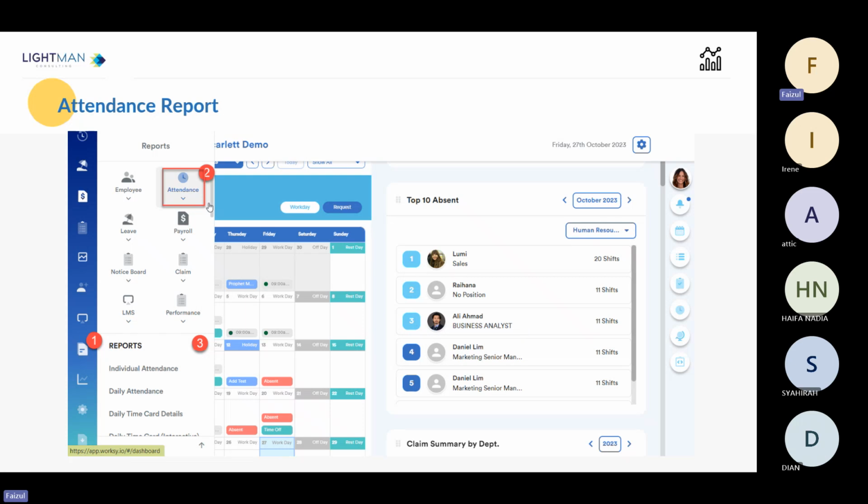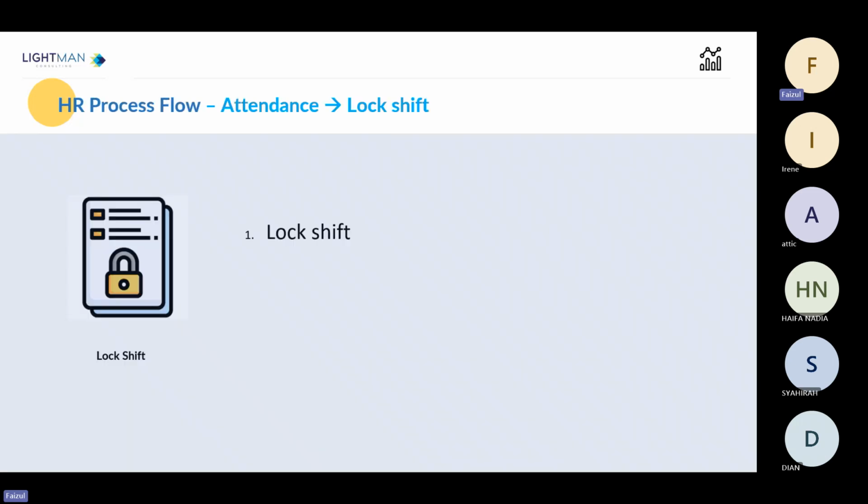So this is the example attendance report we just went through. The next is log shift. Let me explain the log shift. This log shift needs to be performed before you process the payroll. Why? Because you want to sync the daily allowance, the OT, lateness, early out, absent, everything. You need to perform log shift, but it depends on the payroll setting.